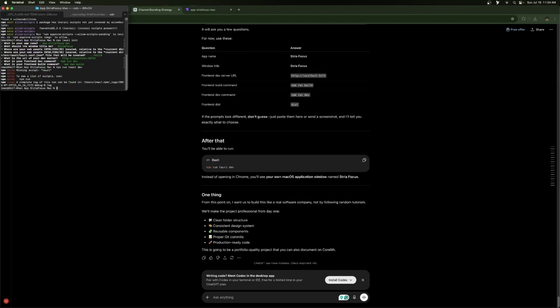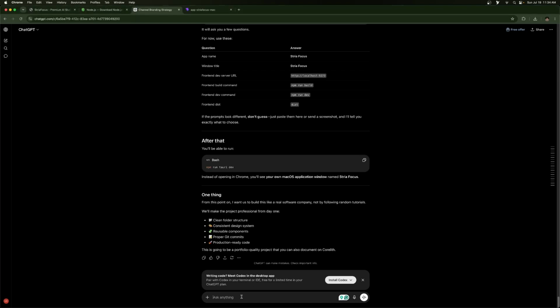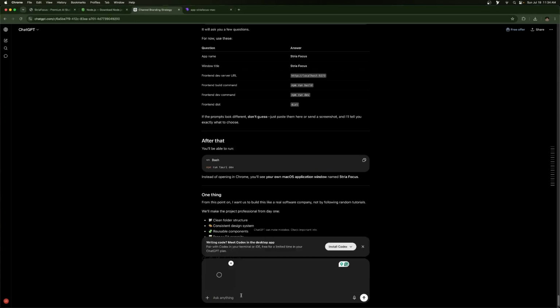So let's try. It's saying error. Why is it saying error? We'll take a screenshot of this, and we will ask why it is showing me this.